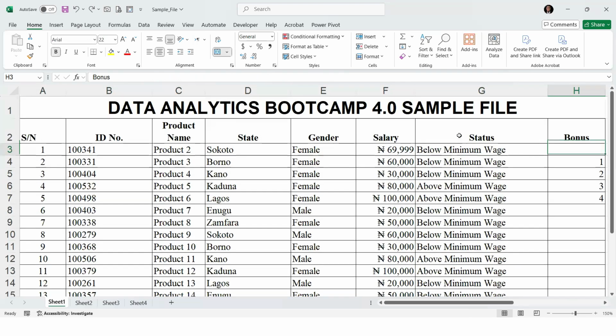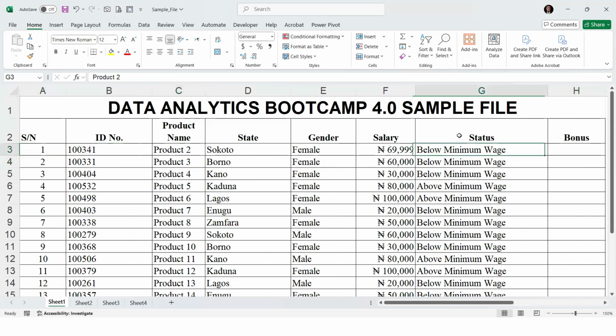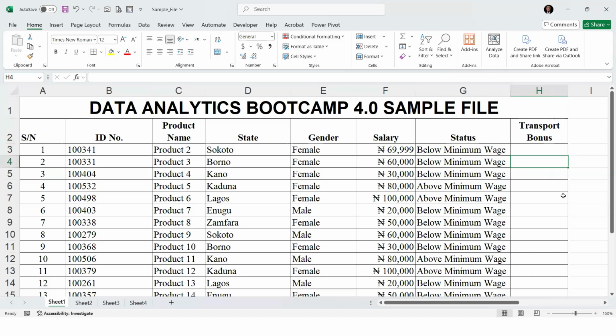Or let me create it here. So I'm going to use this bonus based on the criteria we have here. Maybe I want to create a transport bonus. Maybe that's what I want to create, a transport bonus for these tabs that I have.